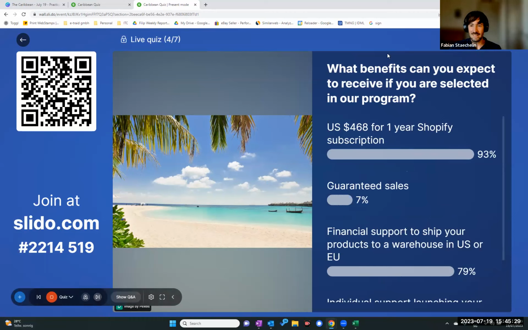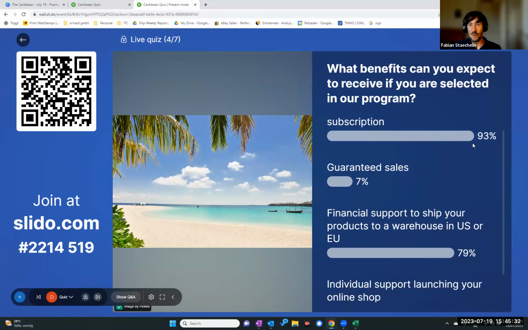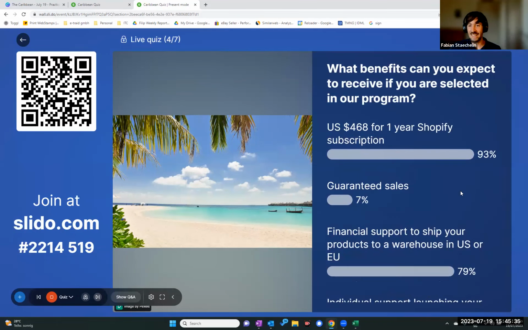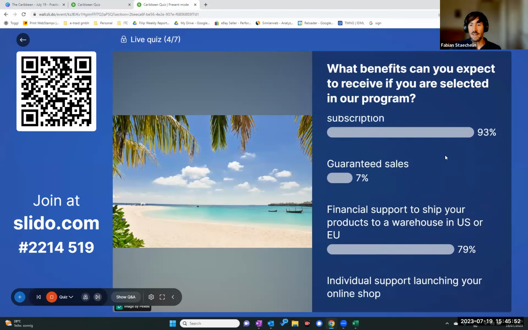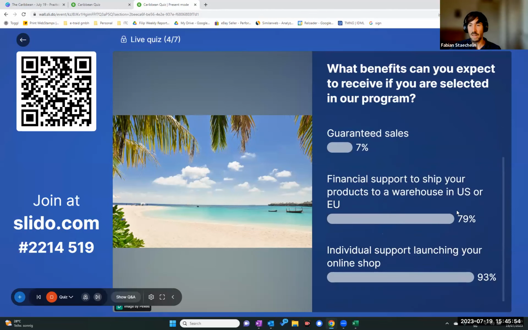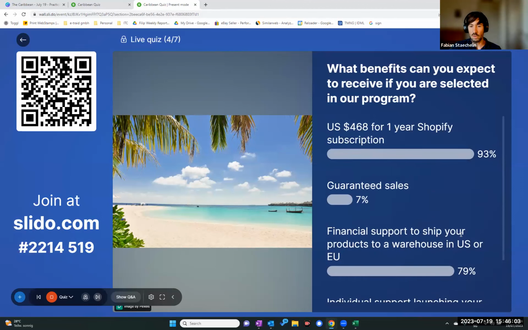Right. Yes, I like what I see. So it's correct. We cannot guarantee sales for you. So that's outside of our control. But what we can do is set you up as good as we can to either increase your sales or get the first sales. That means we can pay for your store, we can give you financial support for logistics, and you definitely get individual support if you are selected. So those were the right answers. Moving to the next one.